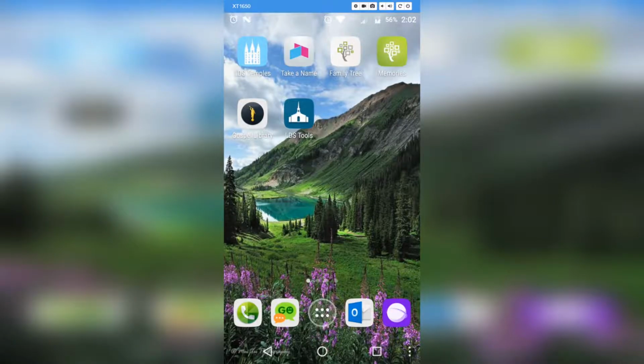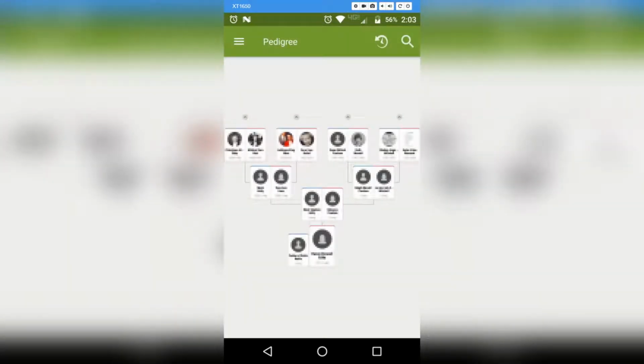So I'm here on my LDS page, and the little white icon that says Family Tree is actually the FamilySearch app. You'll want to click that and log into your FamilySearch account, and then it should pull up your pedigree. So this is my pedigree.